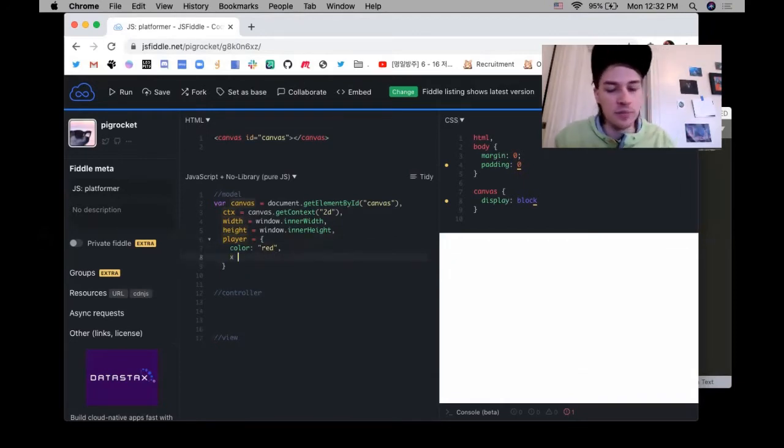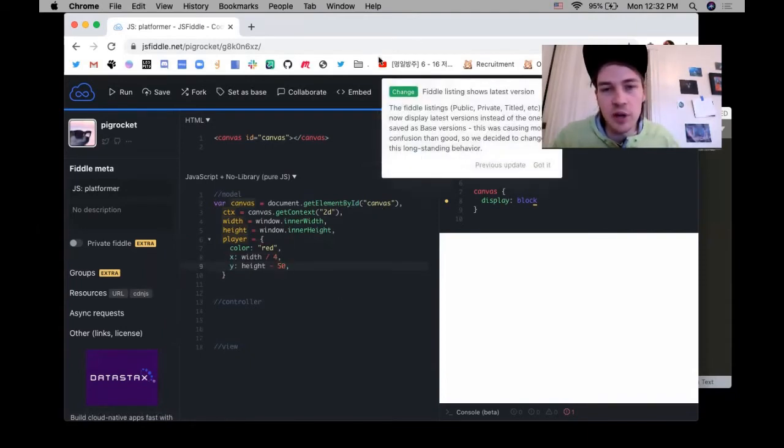And then x is going to be, we're going to use the width variable we already declared. So width divided by 4. That's just saying their default position is going to be at 1/4 of the screen width. So you see my cursor, it's about here. And then y is height minus 50. So this is going to start them at the bottom of the screen.